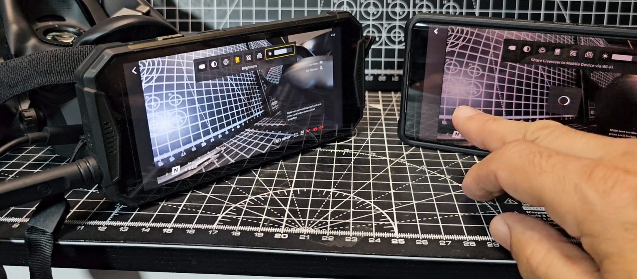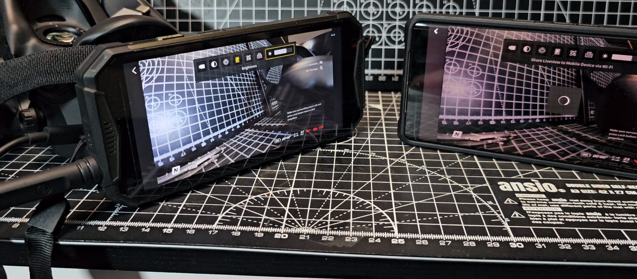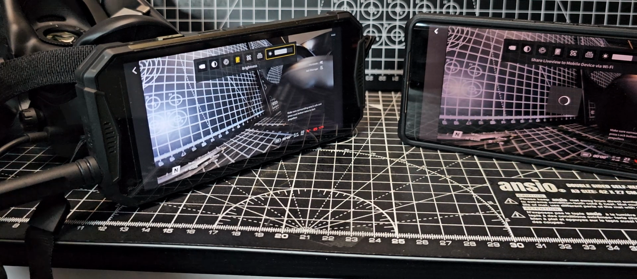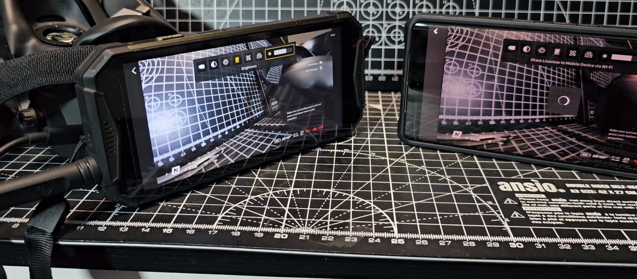Ta-da! So that's the same display as it. I know it's gone a bit weird on this one. This is the one that's actually connected to my goggles. But if I look in my goggles, that is what I'm seeing.